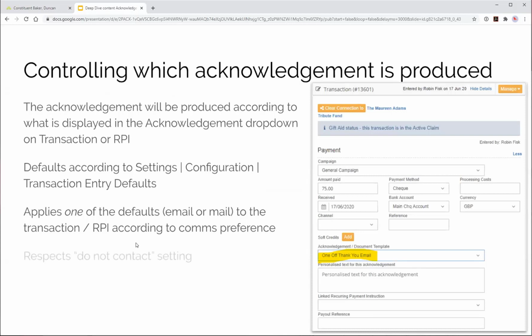You can, however, override those things. Oh, by the way, it will also respect the do not contact settings. So if it's set to do not contact, it'll be an empty acknowledgement box there, which means they won't appear in the queue at all because they've chosen to not be contacted for any reason.